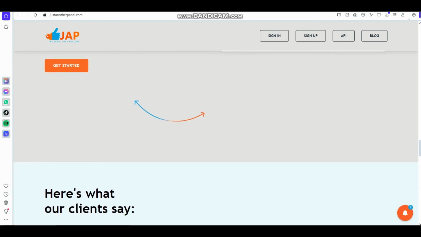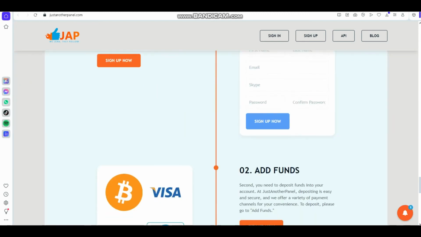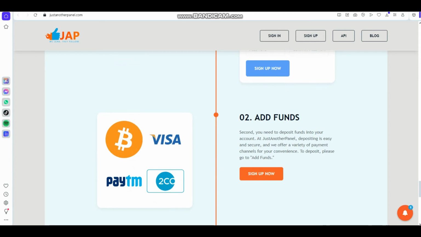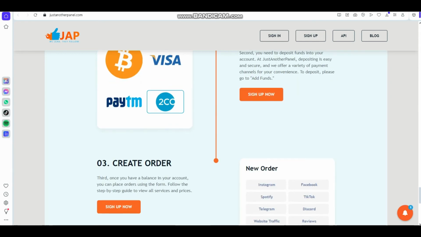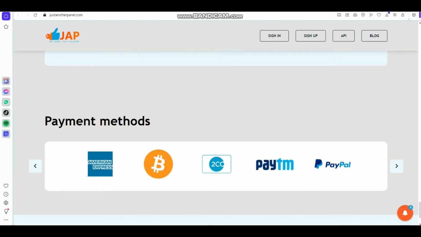While JustAnotherPanel.com offers quick results, remember that most engagements are artificial and may not contribute to long-term growth. Use the platform cautiously and focus on balancing paid services with authentic, organic content to maintain credibility.